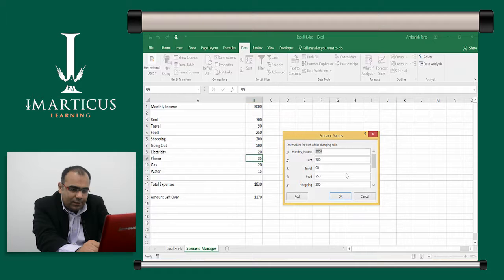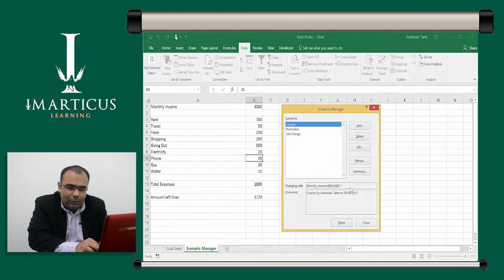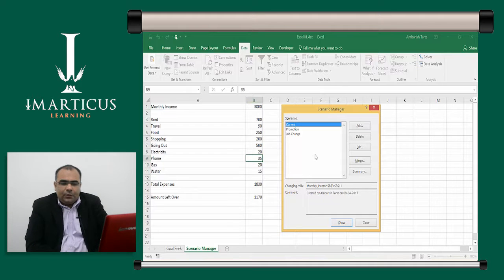And so if I get a better offer, it would be of, let's say, $4,000. Maybe I will move into a house which only has a rent of 500. Then let's say travel will be a bit more, for example, and I'll just keep making changes here. Electricity, let's make it 40. Phone, let's make it 50. And I can simply say okay from here. So I can just keep on adding multiple scenarios.